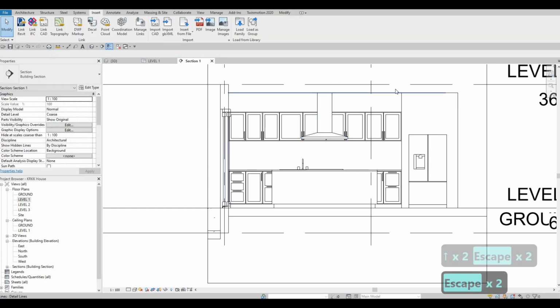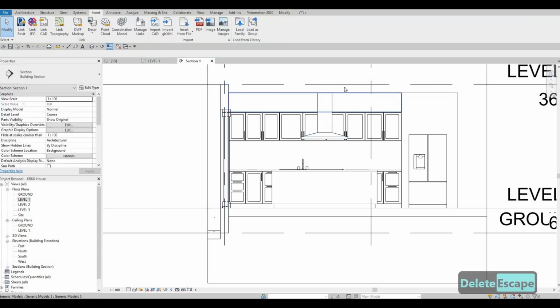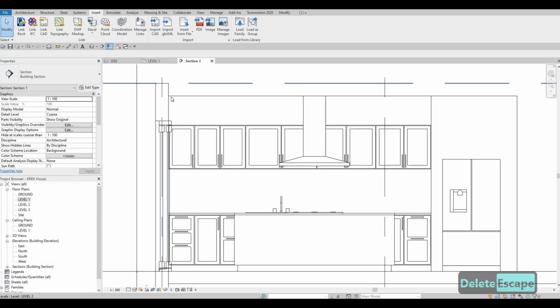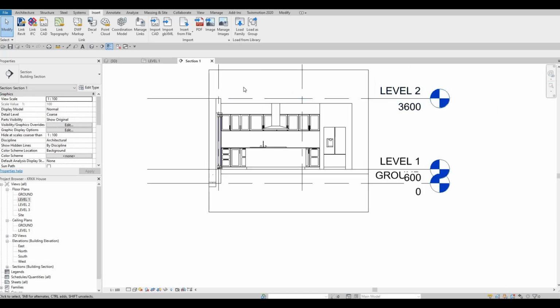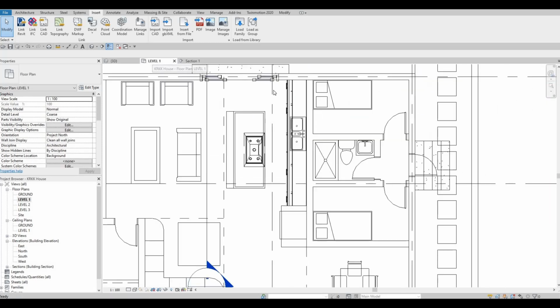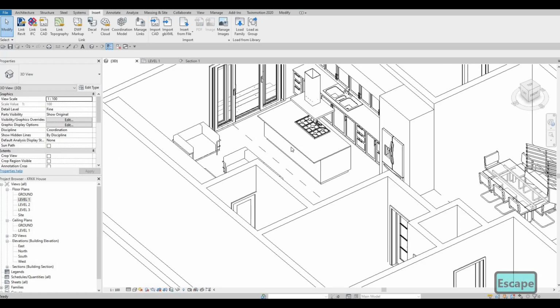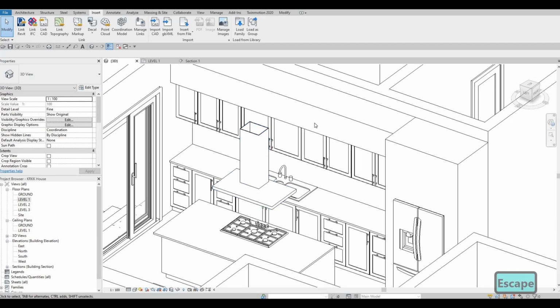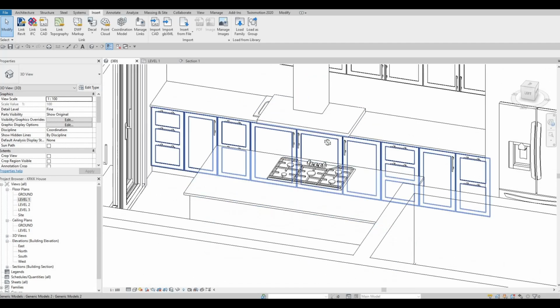So just around here. We can delete the annotation line that we created earlier just for show so that we know where the floor will be, because this will be minus 200 from the level, because that's the thickness of the floor that we're going to use.